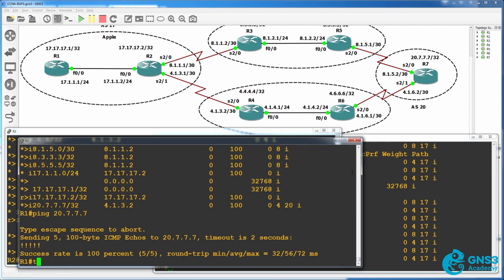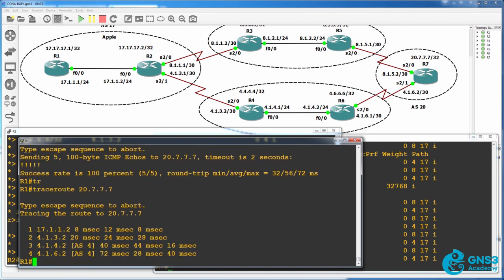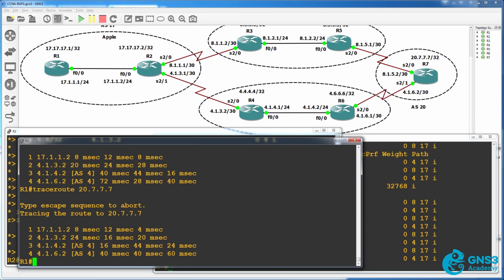So in router 1, we can prove that by doing a trace to 2777, and what you'll notice is it hits this IP address, 17.1.1.2, then it goes to 4.1.3.2, then it goes to 4.1.4.2 in autonomous system 4, and then it hits 4.1.6.2. It is showing the autonomous system number wrong here, because that's actually autonomous system number 20. But the egress autonomous system is 4 that it used to get to router 7.